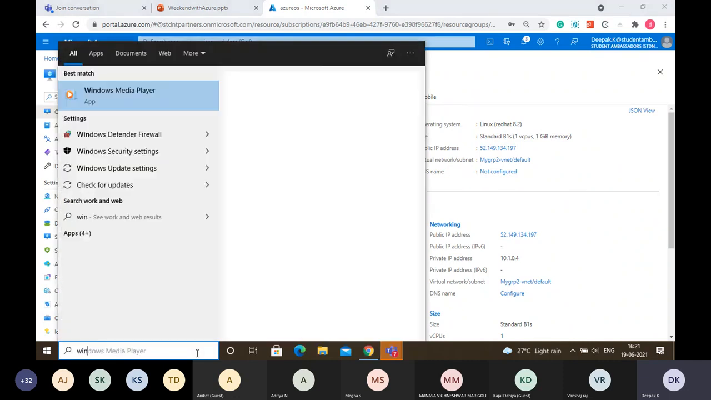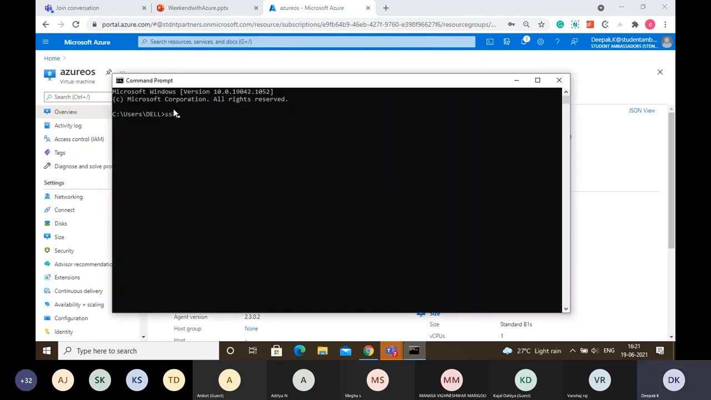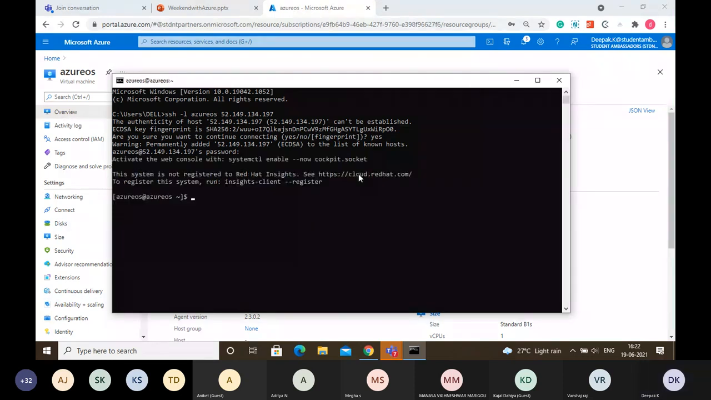So I will access it via my command prompt. I will open my command prompt. ssh -l. Now we have to put the username azureos, and next I have to put the IP address of it. So I will right click and it will automatically paste. I will press enter. It will ask for the first time, are you sure you want to continue connecting? I will type yes. It will show a warning. Then I need to put the password. I'll give the password. Now I have been enabled. Now I am inside the Azure OS.